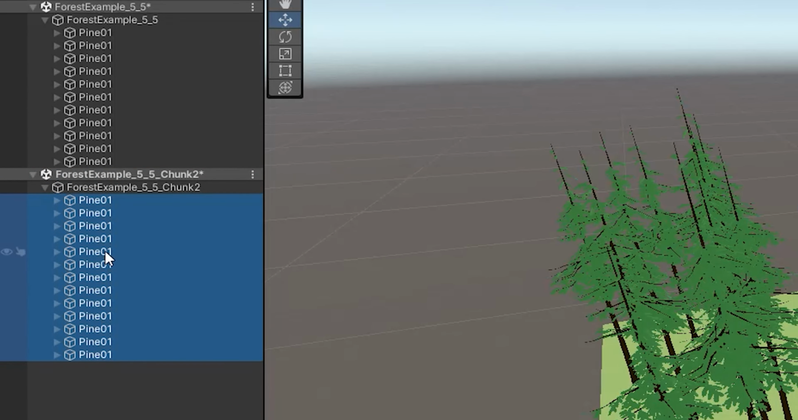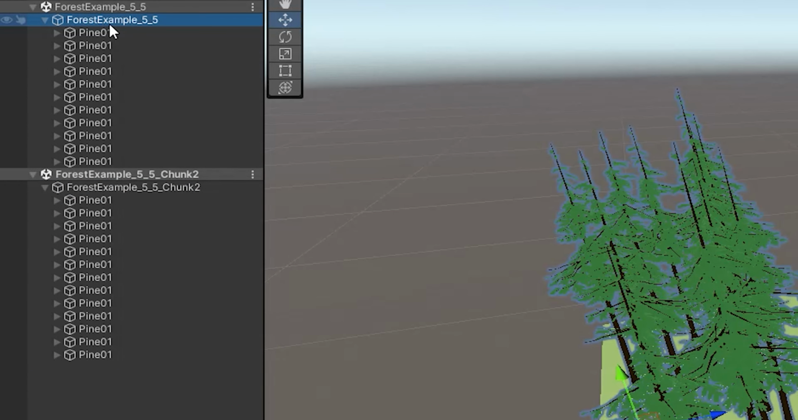Although these asset chunks are separate objects, internally they are grouped together within a parent world cell object and are manipulated as one.